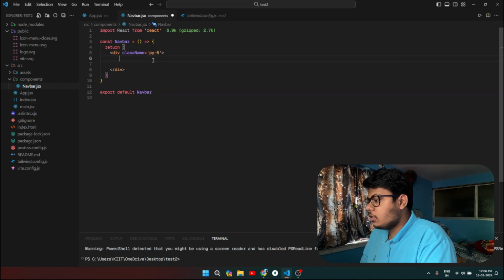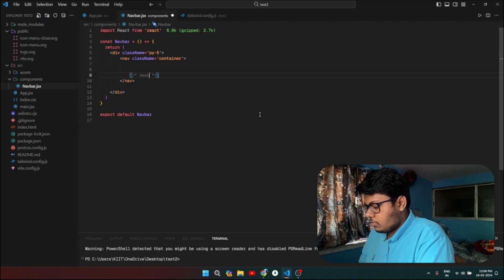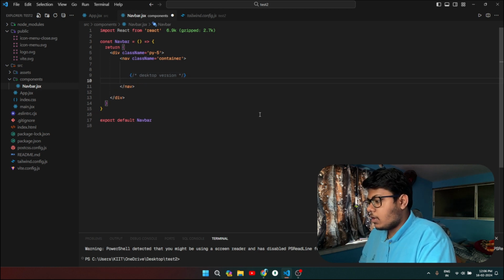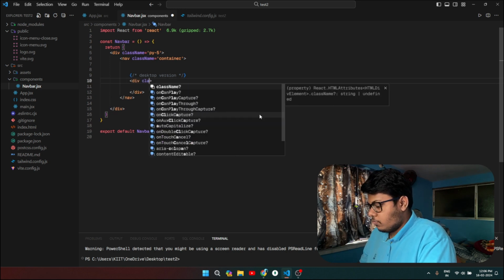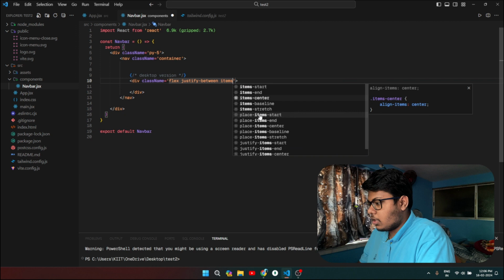Now under the main div tag we can create a nav tag by simply writing nav and give a class name of container. What this will do is provide some spacing on the left and right side of the page, and under that I have to create the desktop version and the mobile version, which we'll think of later. Now in the desktop version we have a right side and a left side. So to create that, let me create a main div tag which will have a class name of flex justify-between items-center.